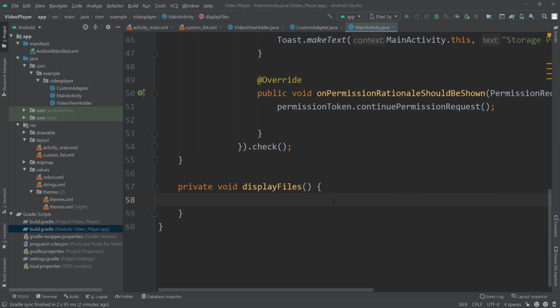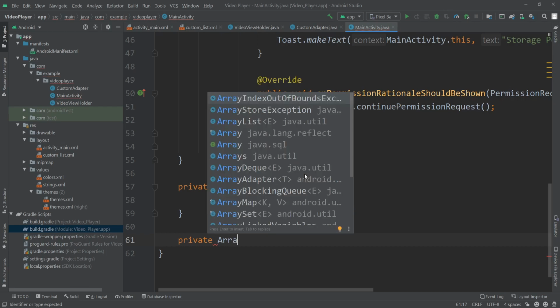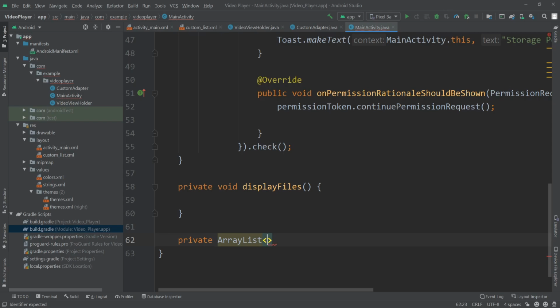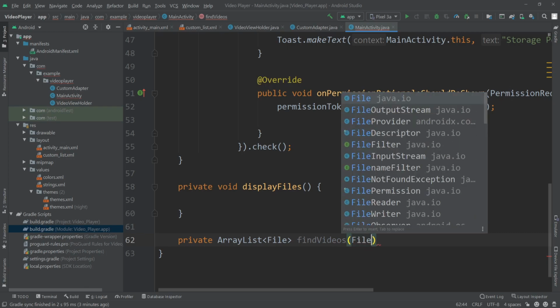Now we need to work on this displayFiles method. Before showing the files, let's create another method to get the video files from our storage. For this, I'll create a new method. I'll call this private, and its return type will be an ArrayList of File. Okay, and I'll call this method findVideos, and here we'll pass a file.